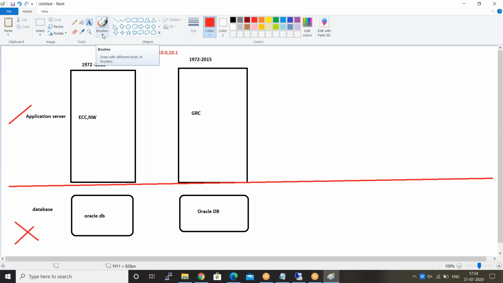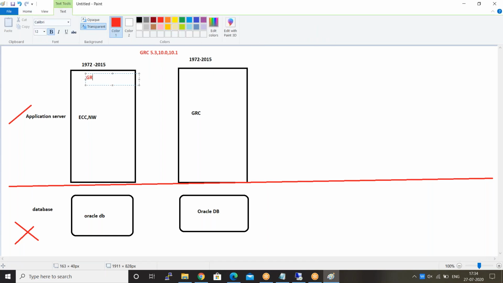So that I can just explain the firefighting. So how I'm doing firefighting at that time. For the ECC system, first of all, I want to check whether the plugins are available or not. What plugins are required? GRC plugin for NetWeaver, GRC plugin for ERP.